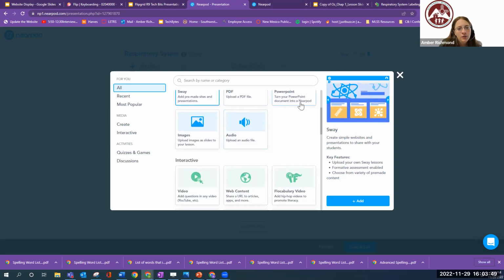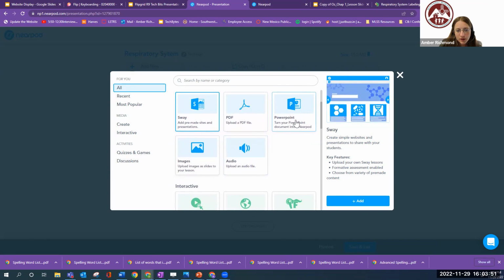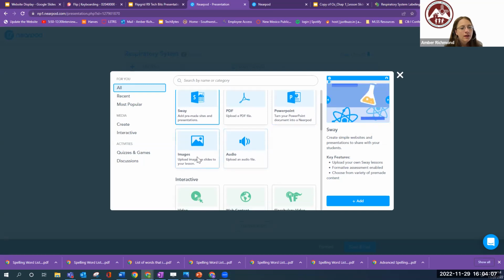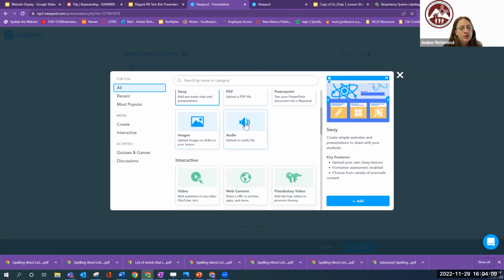You can turn a PowerPoint document into a Nearpod. By clicking this one, you can bring in your whole PowerPoint so you're not having to recreate the wheel. That one's very handy because you'll have all your information slides done already, and then you'll just have to go through and add interactive slides between them. And you can even upload audio files if you want your kids to hear you.